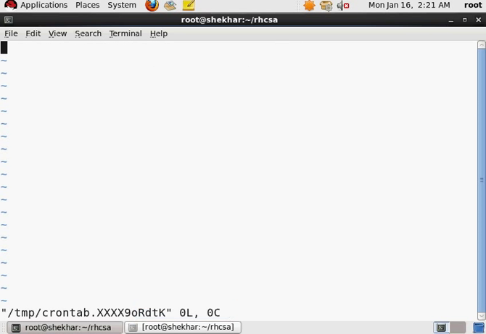Now it will open up a file. The name of the file will be something cryptic. This is like VI, and this is one of the reasons why you should know VI if you are going through RHCSA certification. Crontab will force you to know VI. Now in this, anything that starts with a hash is a comment. So now I'm going to write some comments for our understanding.